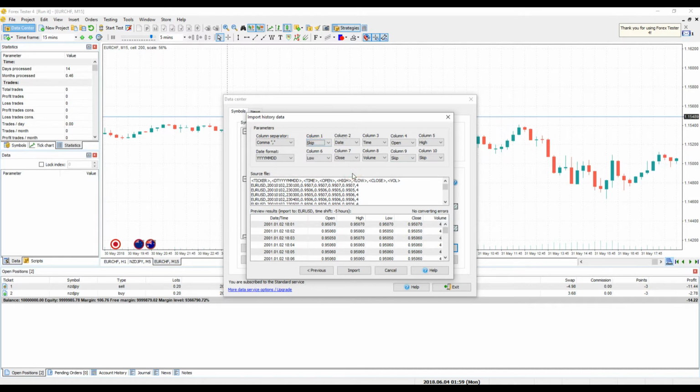In our example, the first parameter is the symbol name. That is why the value of the Column 1 drop-down menu should also be symbol. The second parameter is the date. It is highly important to pick the right values for the column separator and the date format menus.